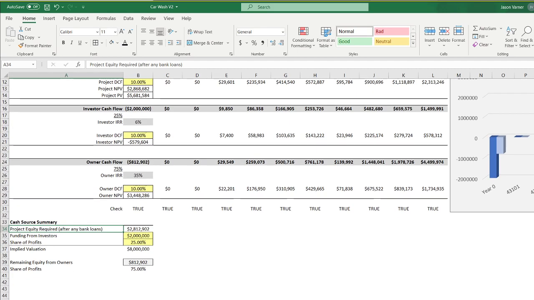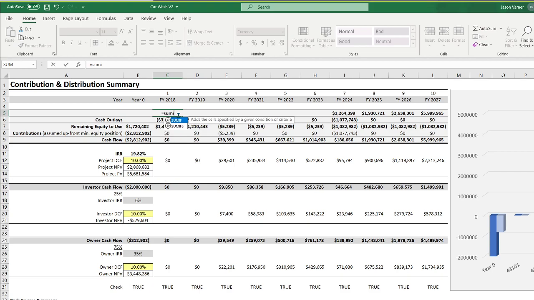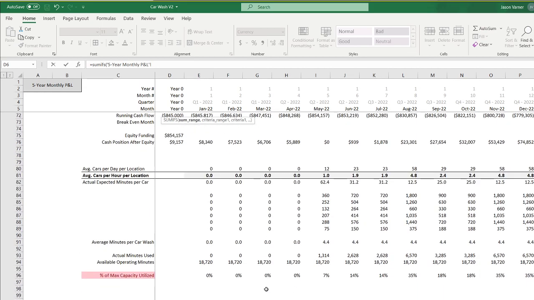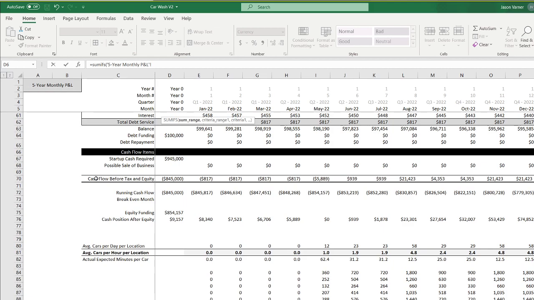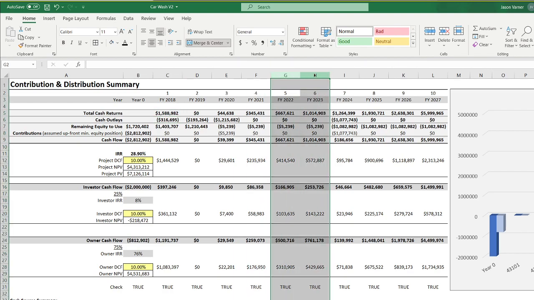Oh, nice. And I did a cash source summary here. That's kind of cool. All right, let's do this first. So we're summing ifs. Sum if the cash flow all the way at the bottom, right here before equity, is if this is greater than 0. And it's only 5 years, so we don't need 6 through 10.